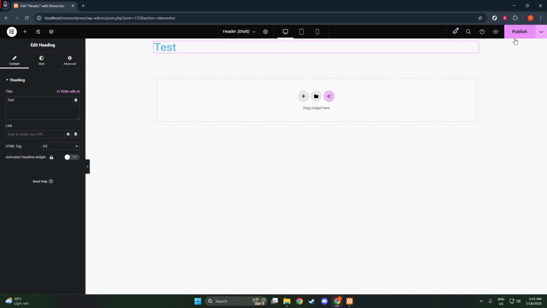And there you have it, a brand new header tailored to fit your website's unique style and needs, crafted easily with Elementor.